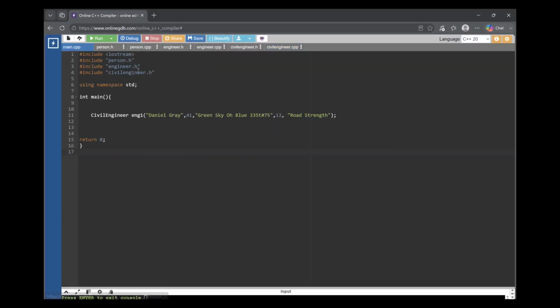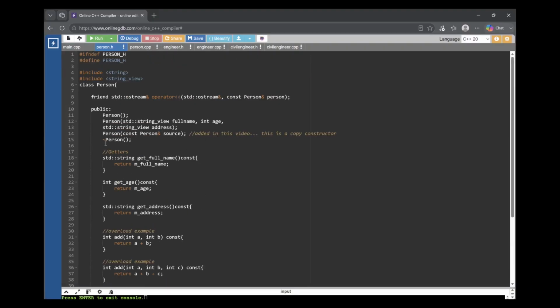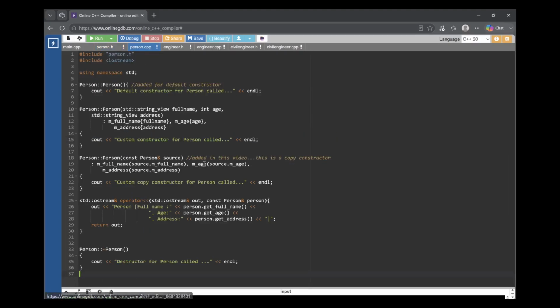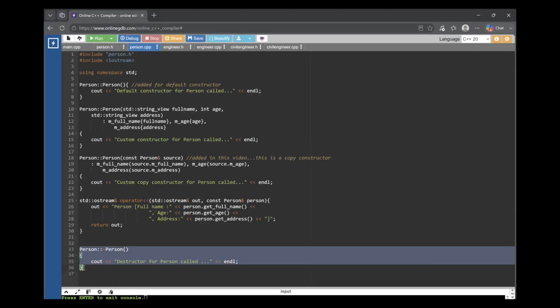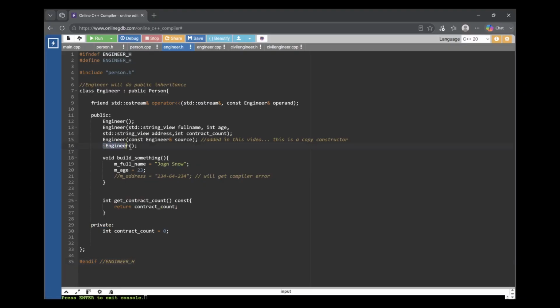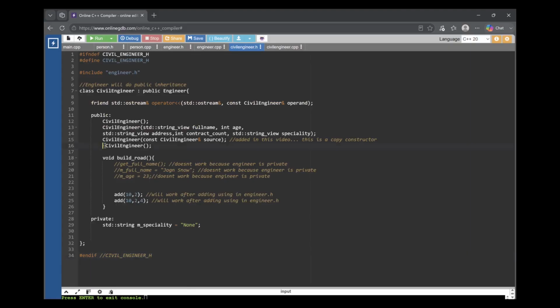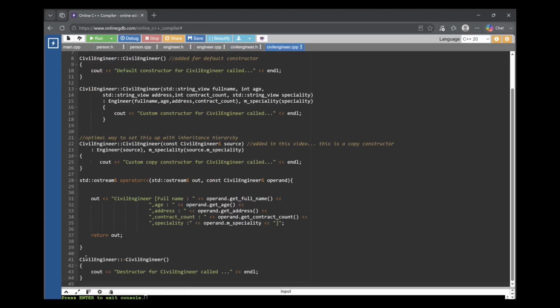Okay, so with this one, the main thing to focus on is in the person.h file, the deconstructor right here. Basically all we did was make sure in the deconstructor down here, we added a message that the deconstructor for person was called, and that was really it. Did the same thing again with the deconstructor in engineer.h, making sure there was a message in the engineer deconstructor, and the exact same thing in the civil engineer deconstructor.